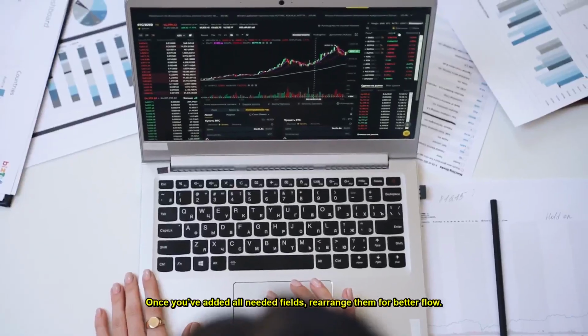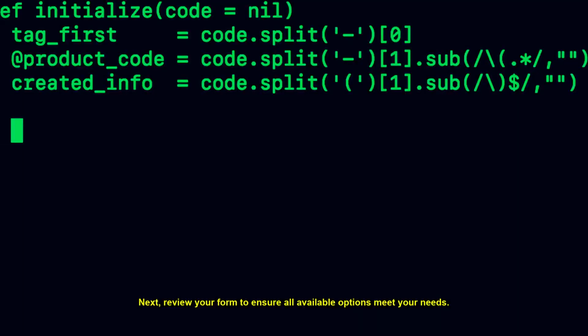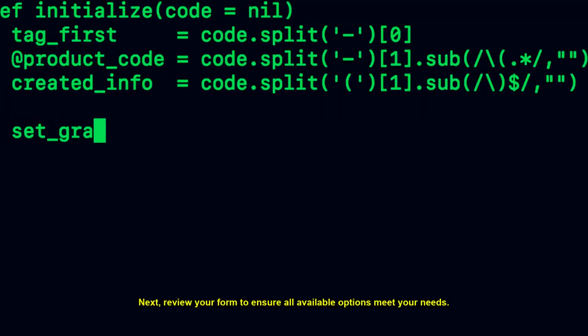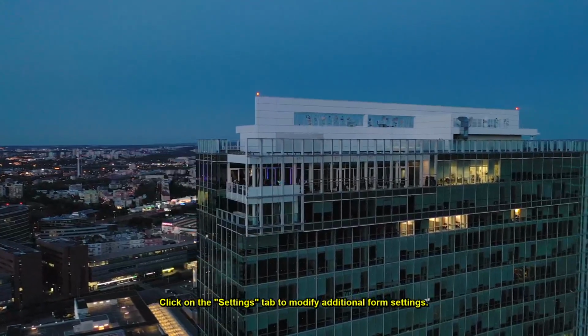Once you've added all needed fields, rearrange them for better flow. Next, review your form to ensure all available options meet your needs. Click on the Settings tab to modify additional form settings.